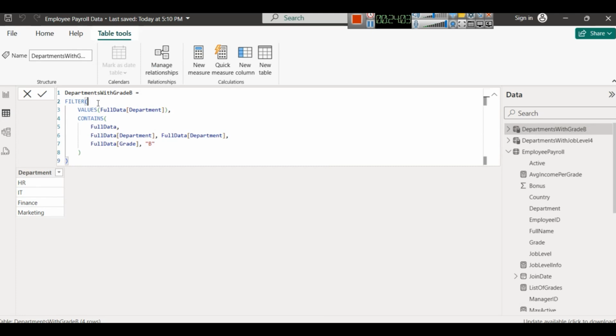We just studied that the values function can be used to create a table. We just studied that the summarize function can be used to create a table, and now we are also studying that the filter function can also be used to create a table. So in filter table, we are selecting our table as values department. Is this clear? Because we are filtering departments. Okay. So is table selection clear to you? Yes, sir.